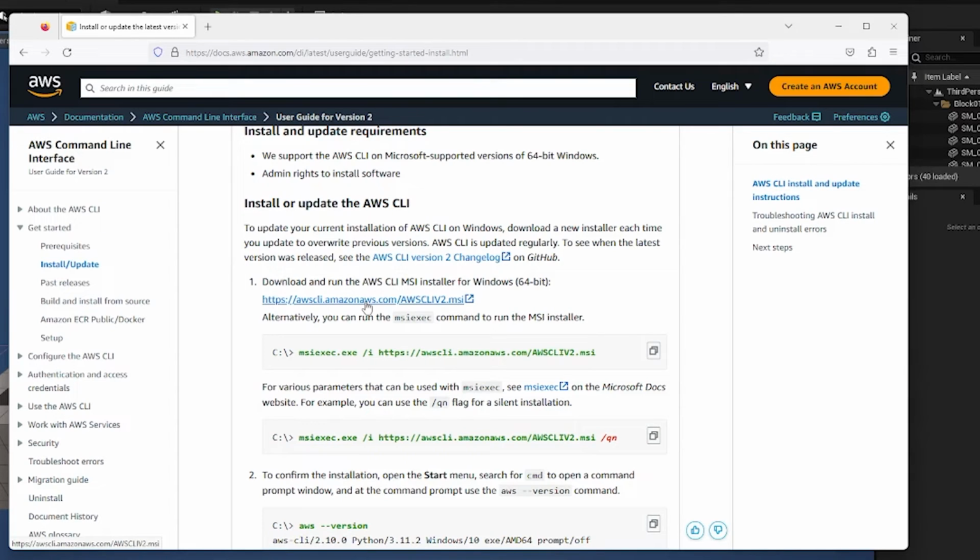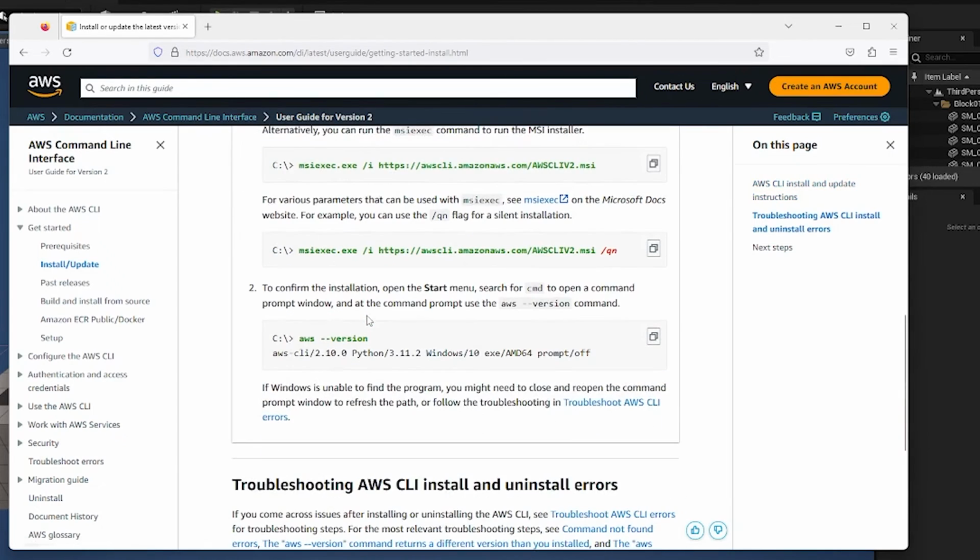I already have this, so I will skip this part. When you have it installed, run the version command from the instructions inside the command prompt to confirm you have done it correctly.